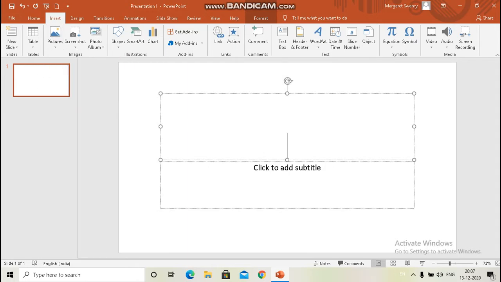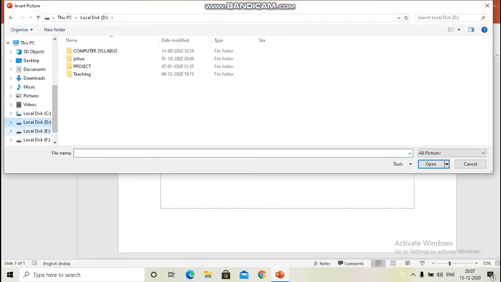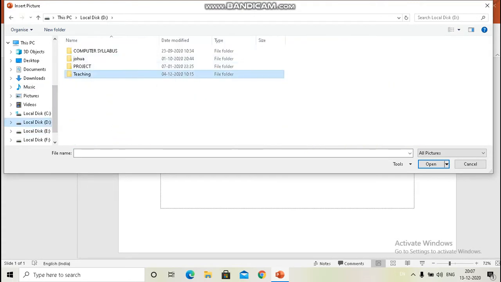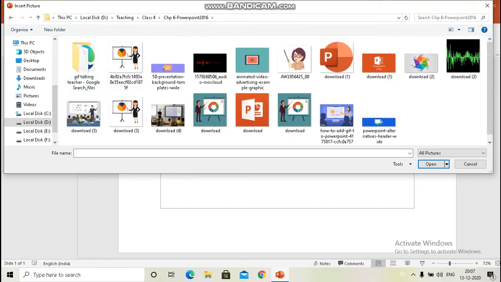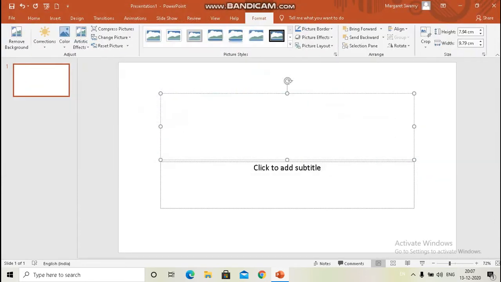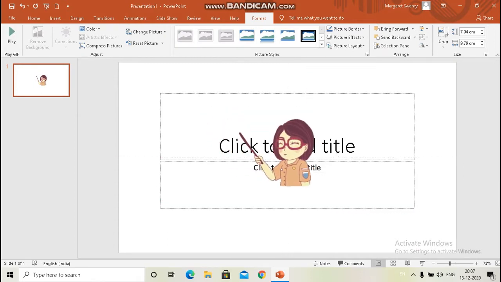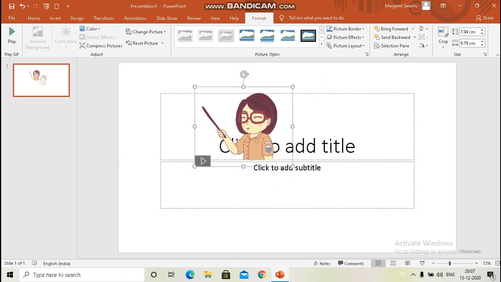When you click on This Device, whatever pictures the device has, we can insert. For example, I want to insert this GIF image. So you can see this is the image, and by clicking and dragging anywhere I can move the picture. Now when I click on the play button, it will be displayed. This is the GIF image.